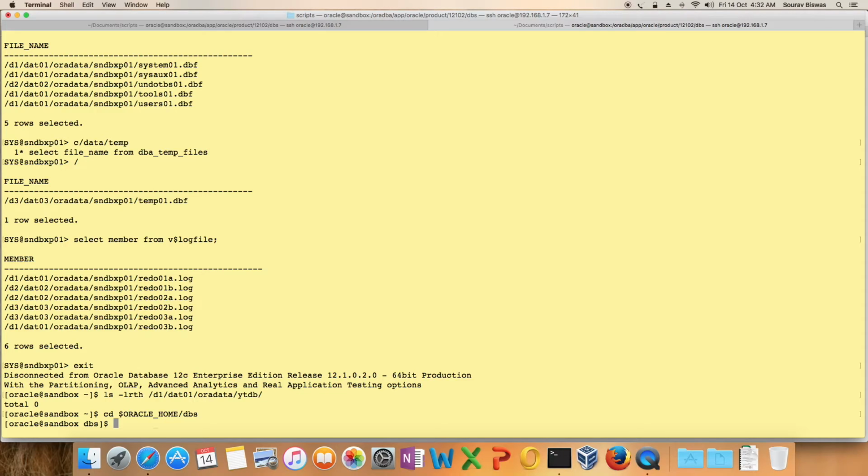Moving ahead, I have to create a password file for the new database. The reason being, while performing the RMAN cloning, I have to connect to the auxiliary database, and I need a connection string where I would be passing in the password. So I need to pass in the sys password. For that, I need to create a PWD file, or a password file. So let's create one.